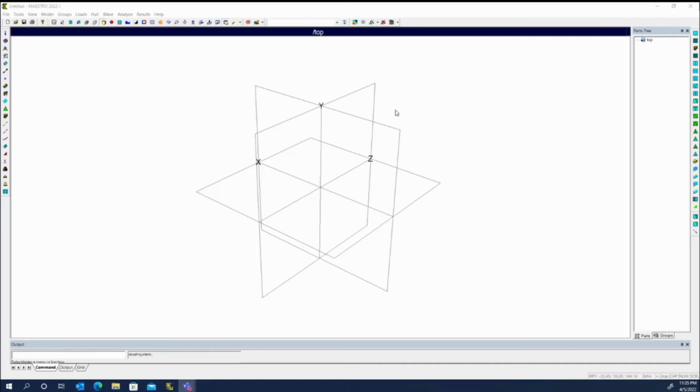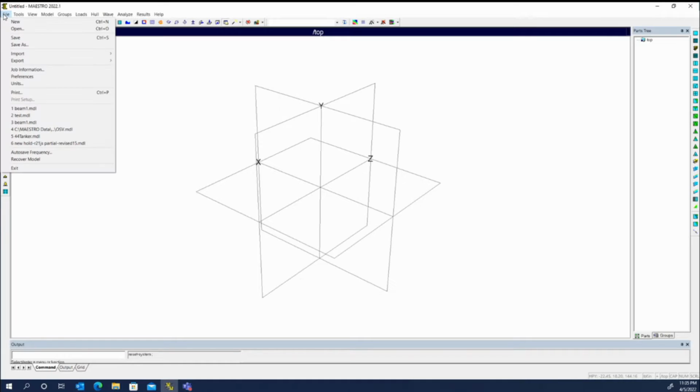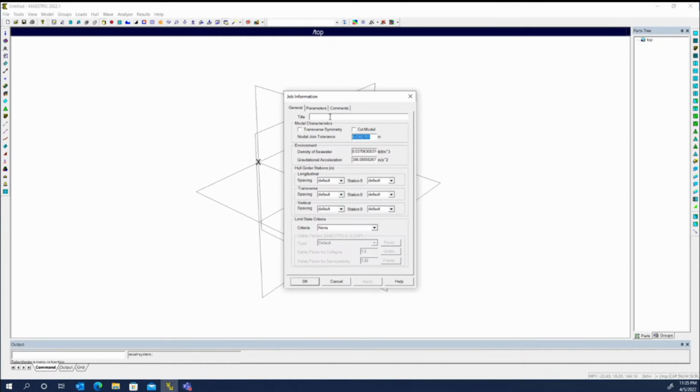So the first thing is when we have this new document, you can go to the job information tab, and it's available both from the pre-processing toolbar as under the file menu. You can give the project a title if you want. It's just a note for the file.